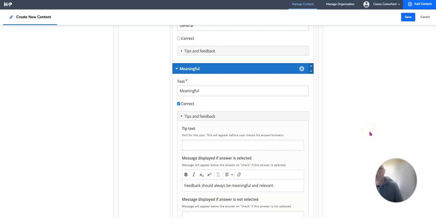So looking at the options there, well, we shouldn't be blank anyways. We should always give feedback of some sort. It shouldn't be general because that's not really much use. Obviously, it should be meaningful, as we've already mentioned, and no need to give feedback. You always need to give feedback. So now I'm going to click on save.